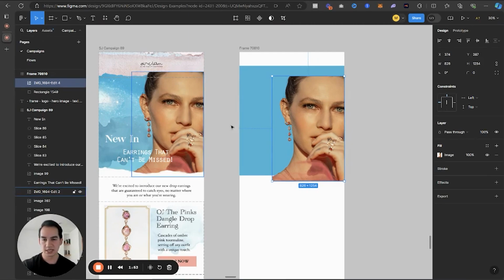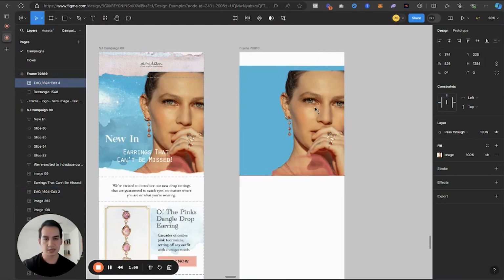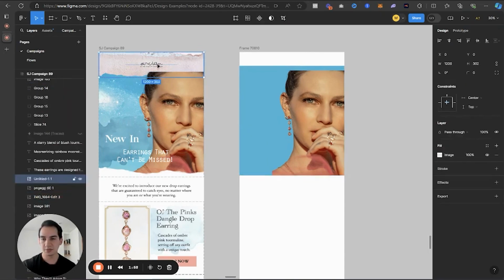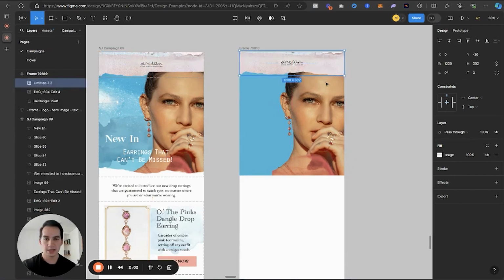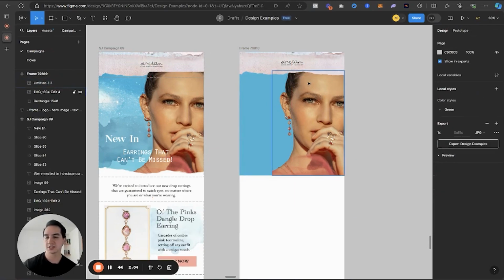So I'm just going to copy and paste that over. All right, next most important element is going to be the logo. So you actually want to include that in the hero image. And the reason why is because if you try to use the logo block in Klaviyo, that causes a bunch of problems, like on mobile.